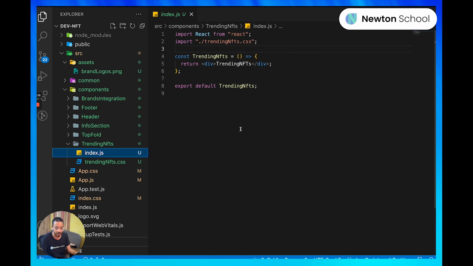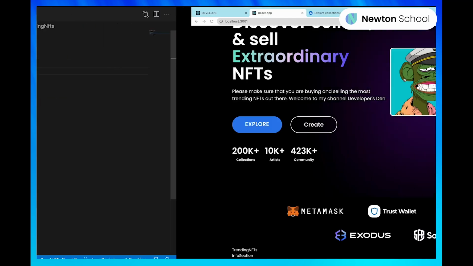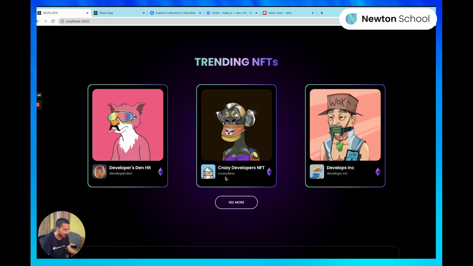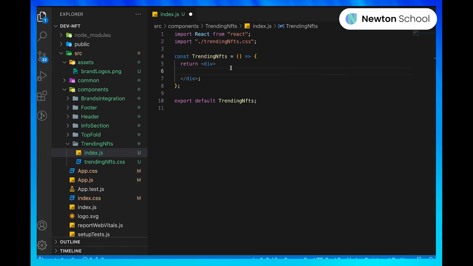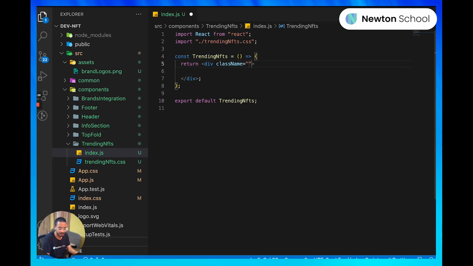a slider, right? So to create the slider, what we have to do is import this React Slick. But before all of this, we see that there is a heading as well, the heading called trending NFTs. So as usual, I'll give this a class name of trending NFTs. So let me bring my website here so that I can see the design.